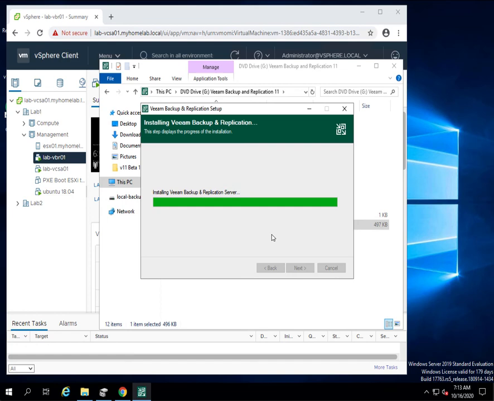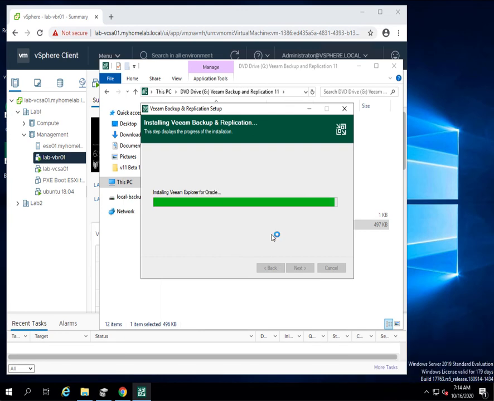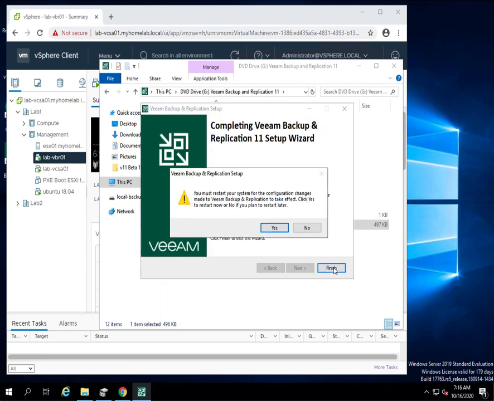It will install all of the various components. You can see that it installs backup and replication server, the various explorers, the agent redistributables. It starts the service, and it's completed.